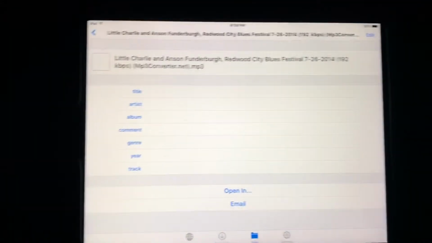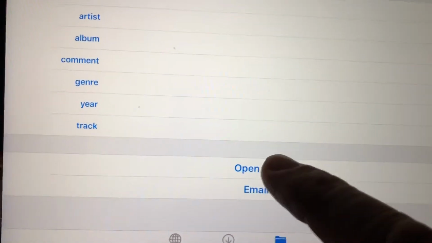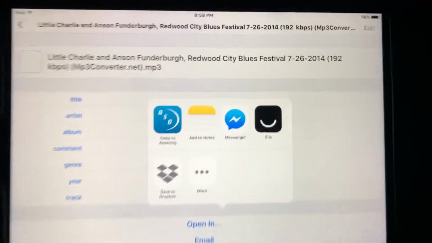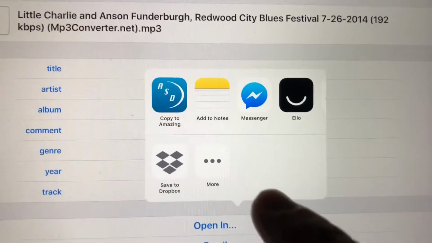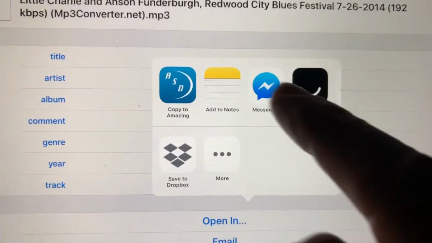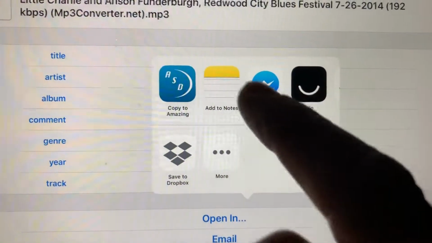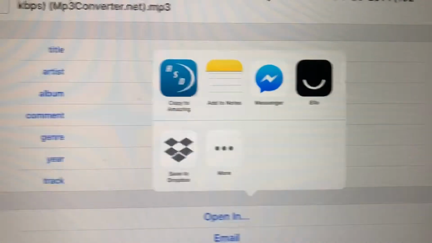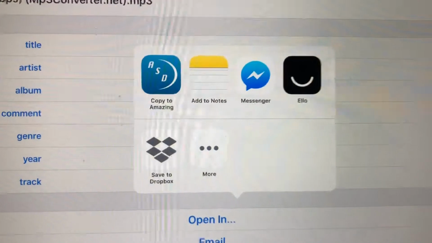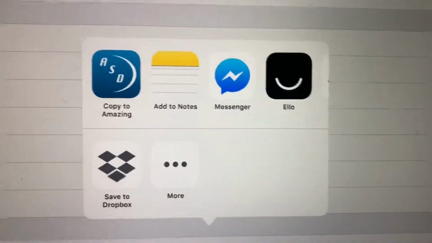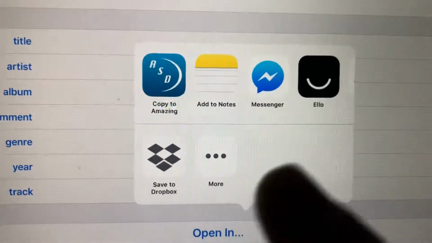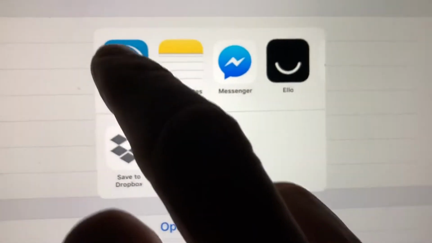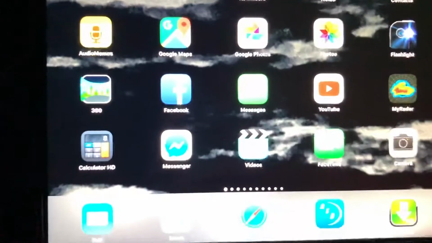And now down here, you see Open In. So you click that, Open In, and apps will come up that you can open this MP3 file in. You can move these around if you hold down those icons and slide them. So I have my ASD, Amazing Slowdowner, moved way over here because I use it all the time. When you open in an app, it actually copies the file to that app. So I'm going to click Open In Amazing Slowdowner. Now it will go away like that.